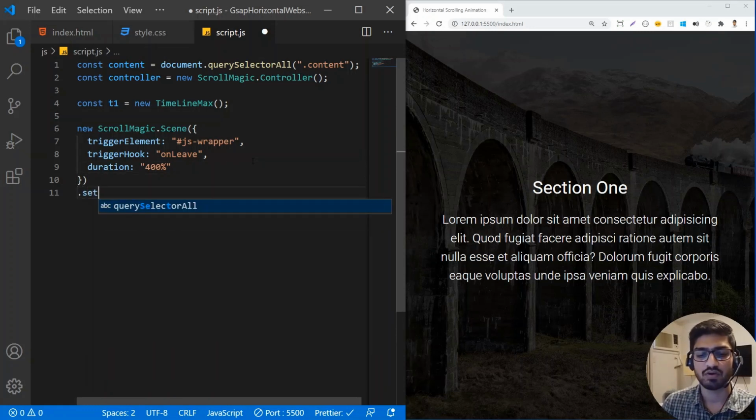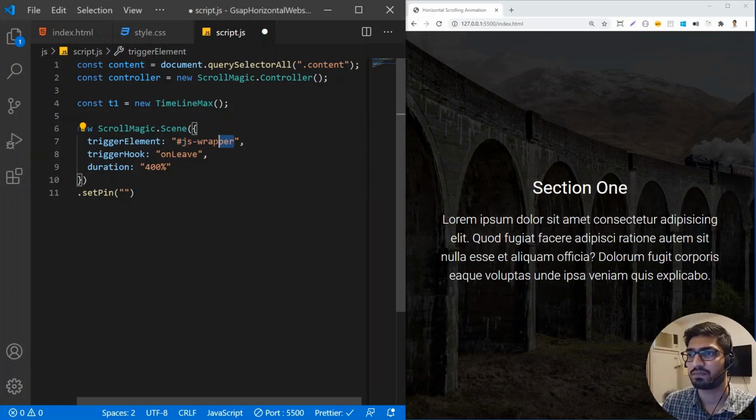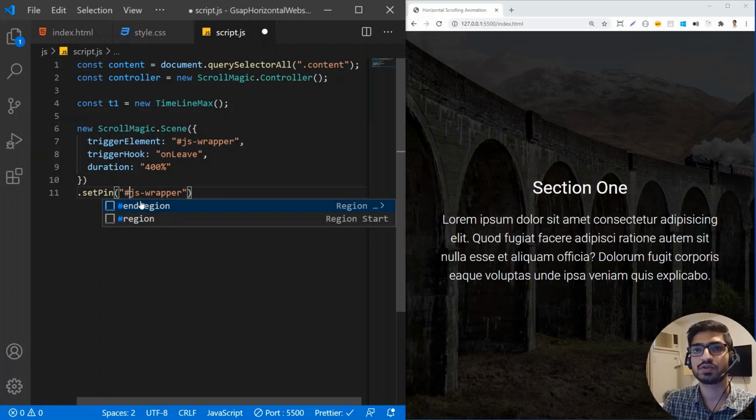Next thing is you want to set the pin. There is a function called setPin, and in this setPin, I'm going to add the same trigger element. So for that, I'm just going to copy this. I know this is a little bit new syntax to you, but once you understand this, and once you try to make 2 or 3 web pages using ScrollMagic or GSAP animation, you will be very familiar with this part.